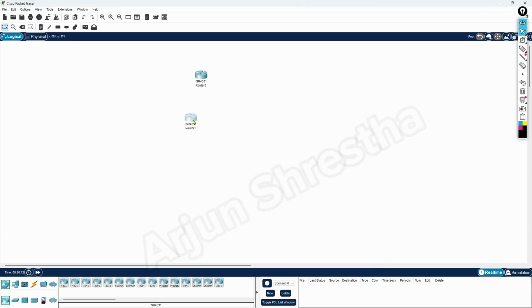If you don't want one, just select and delete it. Yes, delete, select, click here, select and delete like this. Done, right? Okay, I just want to use this one router. And I just put this router here. This is our main router, right?